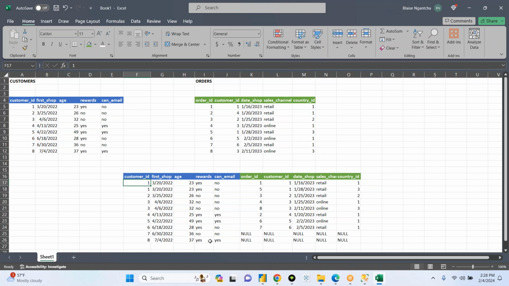See? Right. And then the rows of the prioritized table which are not found in the opposing table get null. These are customers who did not place any order. Questions?